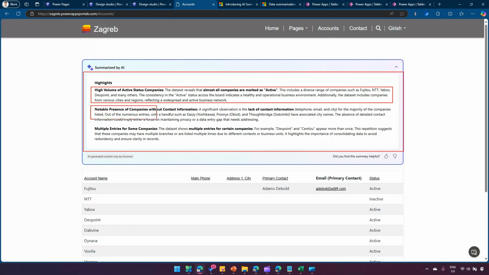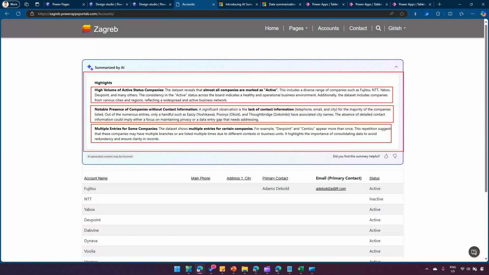Notable presence of companies without contact information. So just by going through this text, I can easily say that some of the information in the company's table, the account table basically, lacks contact information like telephone, email, and city, while for some companies it is listed. And it has given me the exact name of the company for which it is missing and for which it is present. Multiple entries for some company. The dataset shows multiple entries for certain companies. For example, DevPoint and Centizu appear more than once. So it has given me a list of duplicates as well.